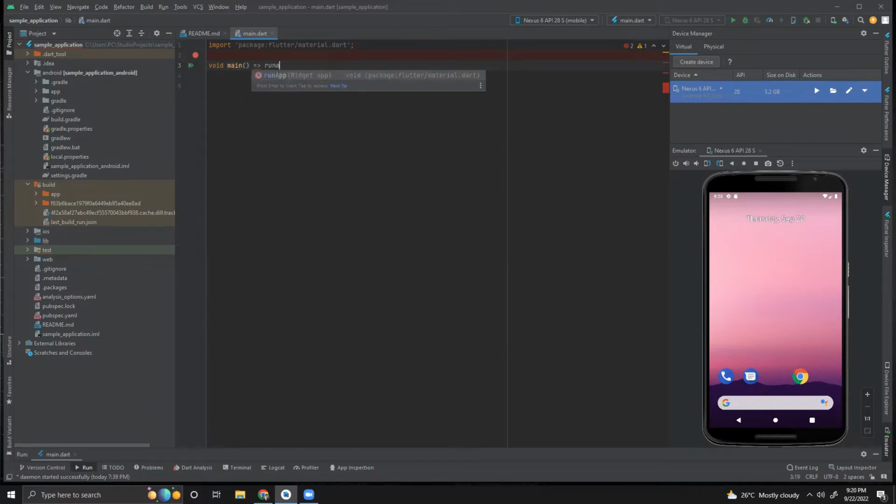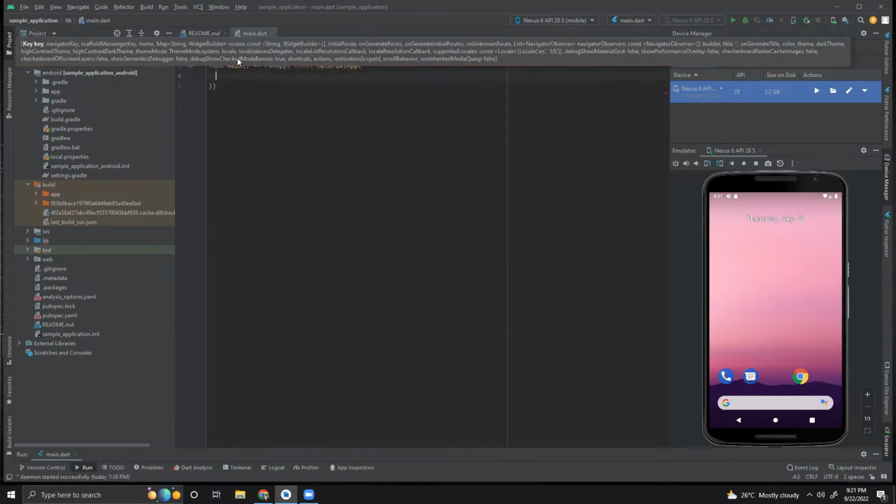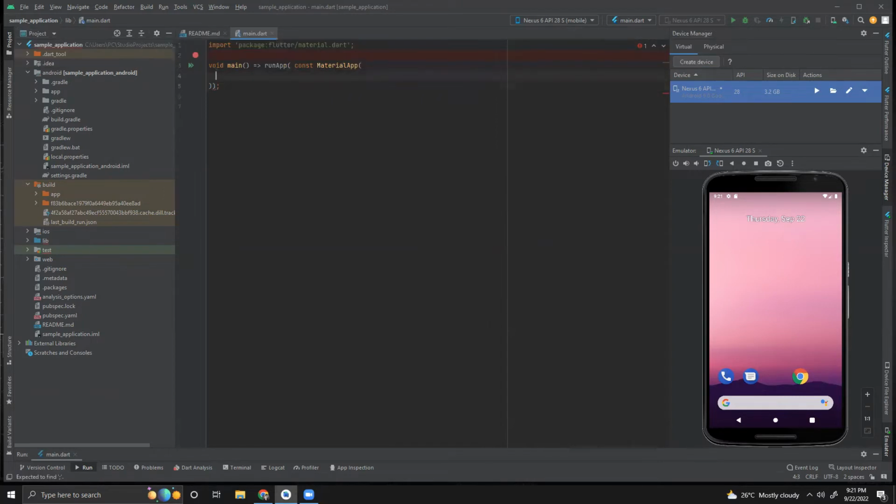Then run app. So here we're gonna state that our material app will be constant, or we will never change it. Material app. Then we're gonna put a semicolon here. Then we type home.